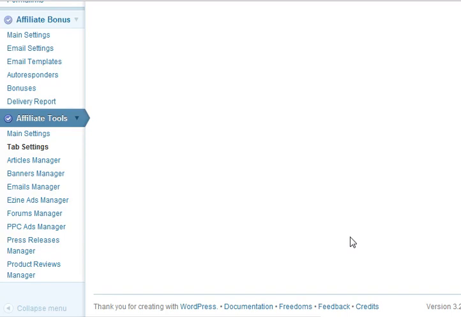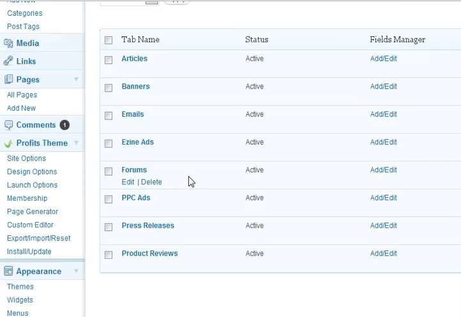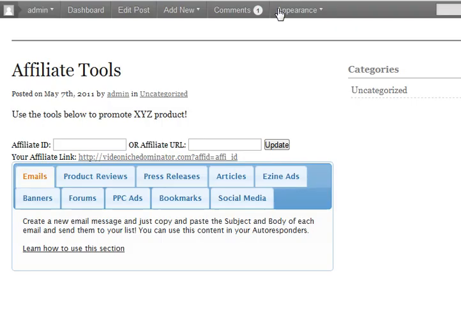Hi, so welcome back. This is another video for me to explain to you how to use the tab settings. So we are just going to click on the tab settings, and you see that it comes preloaded with 8 different categories right here, all the affiliate tools that you can insert. And in fact, if you check the sample, there are 10 tabs in total. And where are those 2 remaining, the bookmark and the social media?